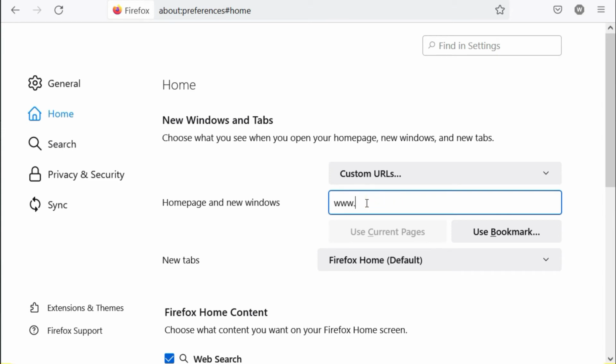Enter a website address. Type in whatever website you want to use for your Firefox homepage. Then press Enter. This will save your setting.